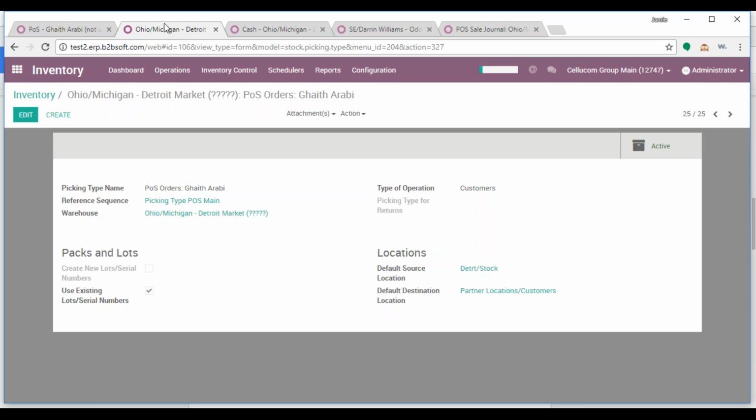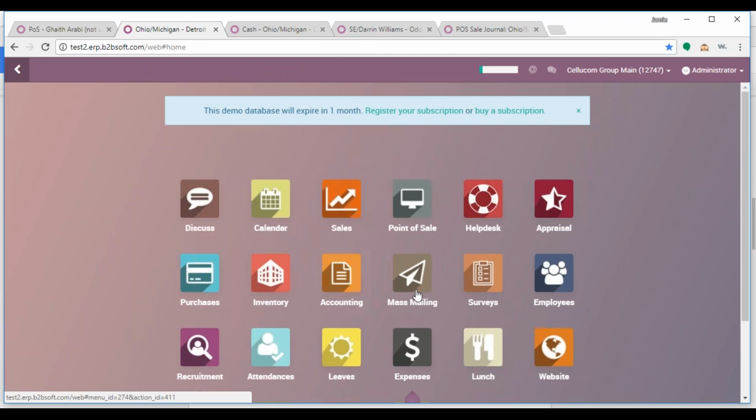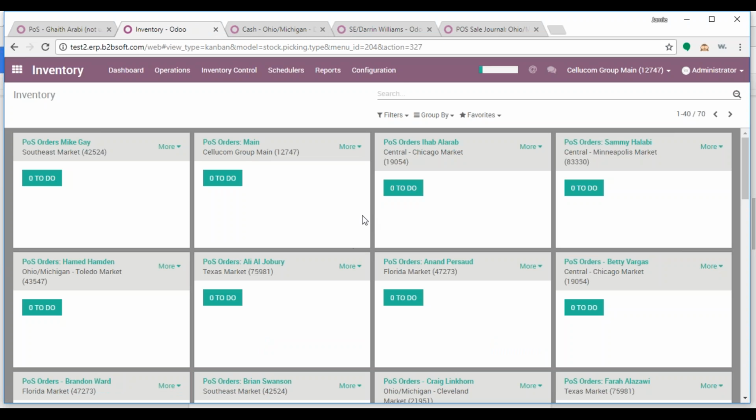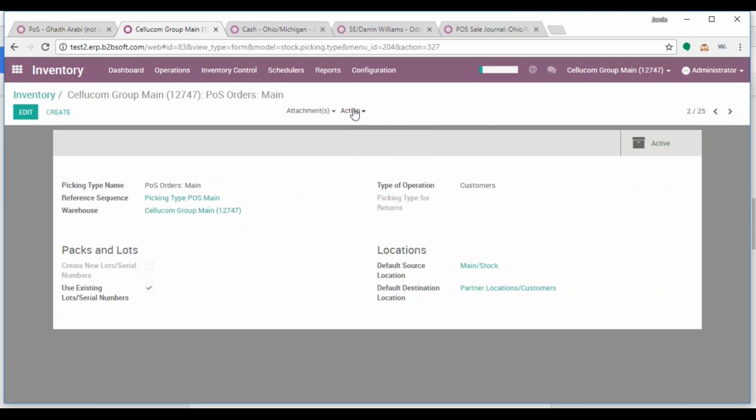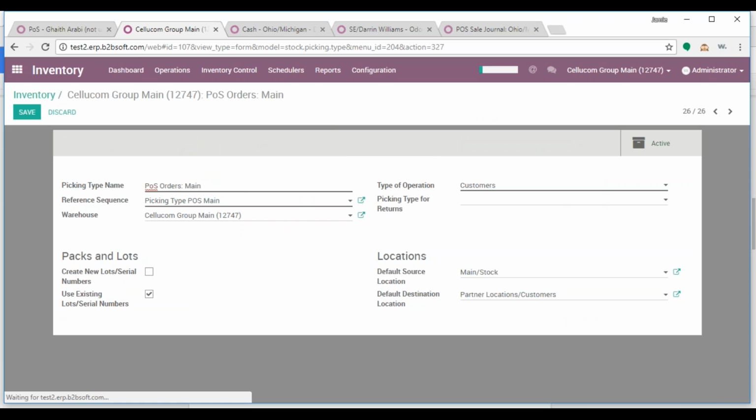To reiterate, our first step is to create a picking type. We do that by navigating to Inventory, searching for point of sale, finding the main point of sale, hitting More, Settings, discarding Edit Mode, and duplicating. I'm going to name this after the employee. I'm going to save my progress.